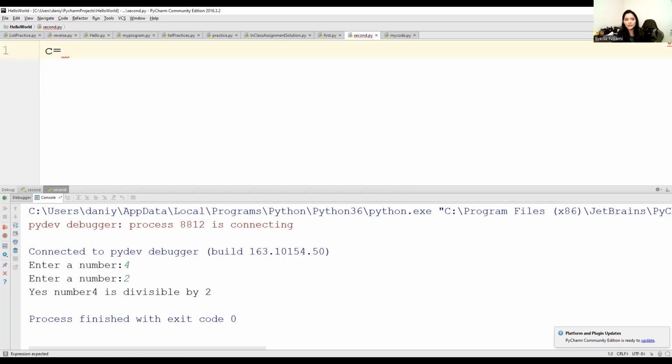Do we need to typecast, or we just take an input? We just take the input, so we will say input, you can say enter a character, and input, enter a character. Now you have the character.